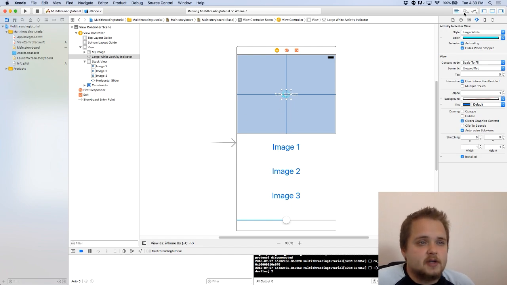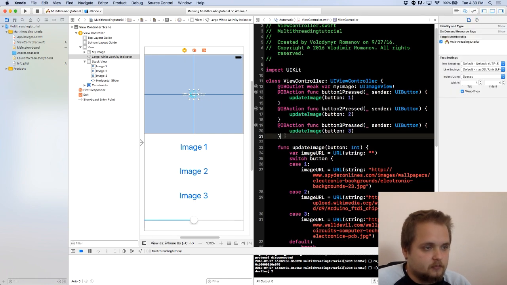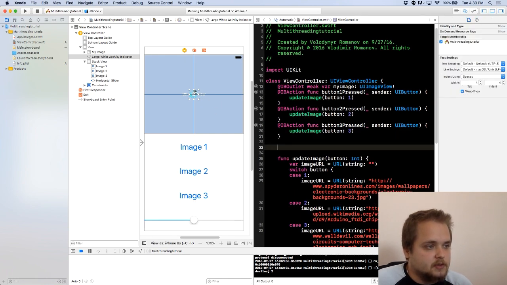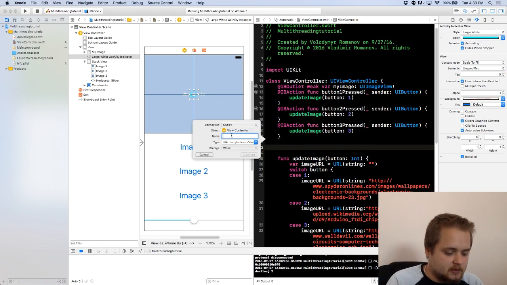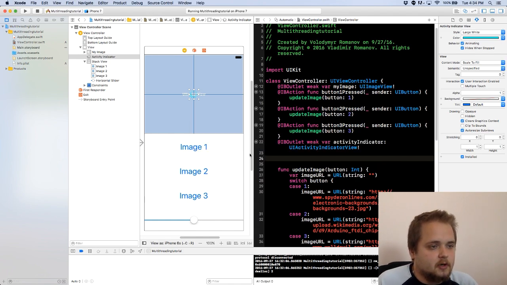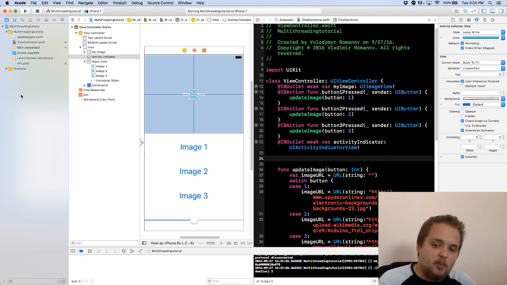So what we're going to have to do is add an outlet to our controller. Let's add some spaces, control-drag. It will be an outlet, and let's call it activityIndicator. Click on connect. And now what we essentially need to do is tell the app when we would like to run this activity indicator. By default it's running.